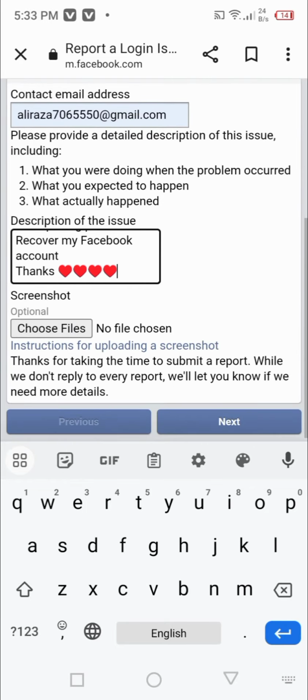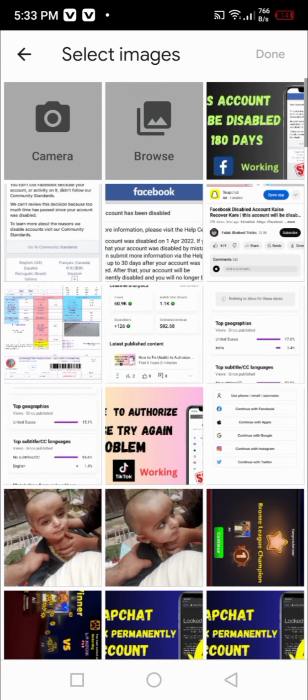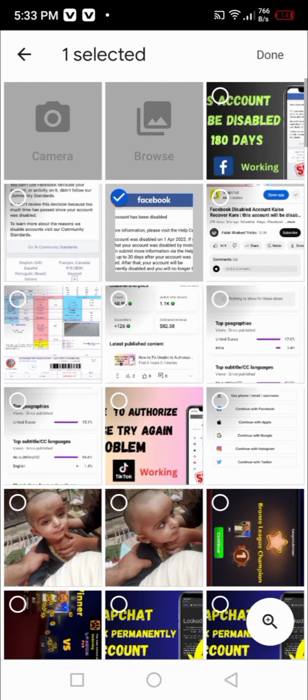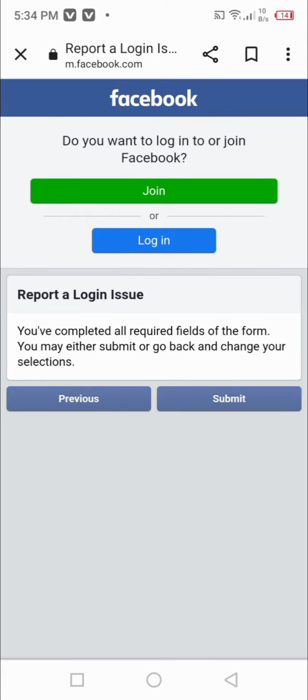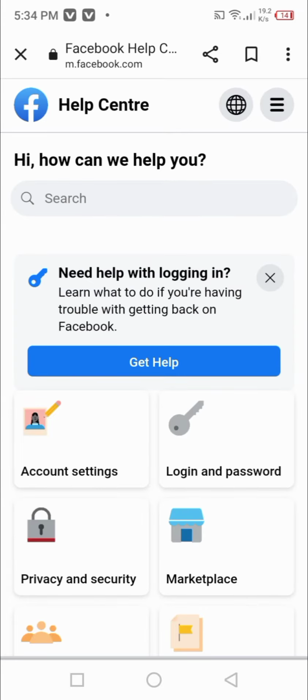And after that scroll down, then click on choose your file and select your screenshot and click on done, and after that click on next and click on submit. After submit, Facebook team will connect to your email or phone number, and after that I hope your problem will be fixed.